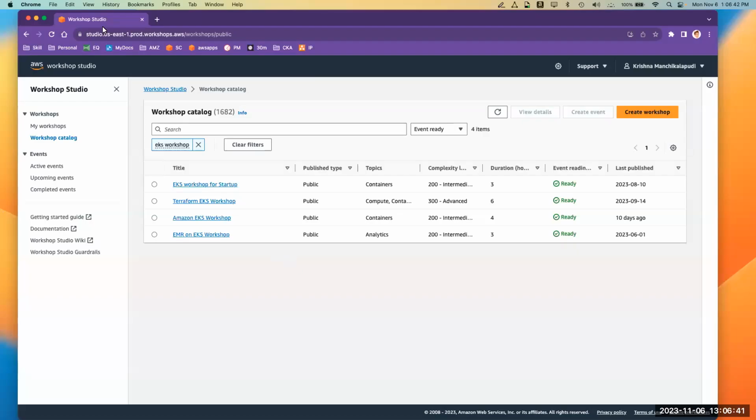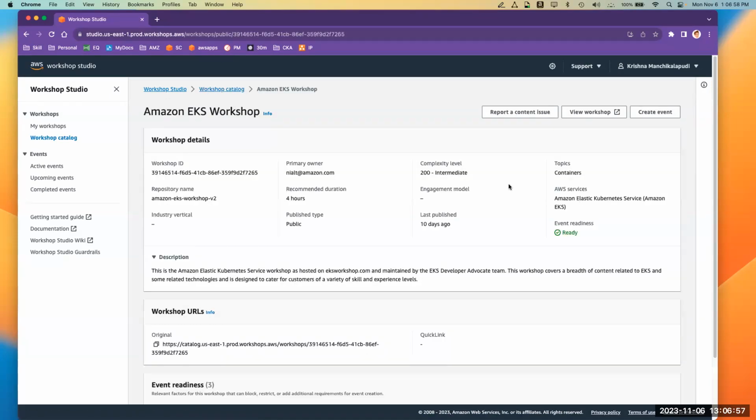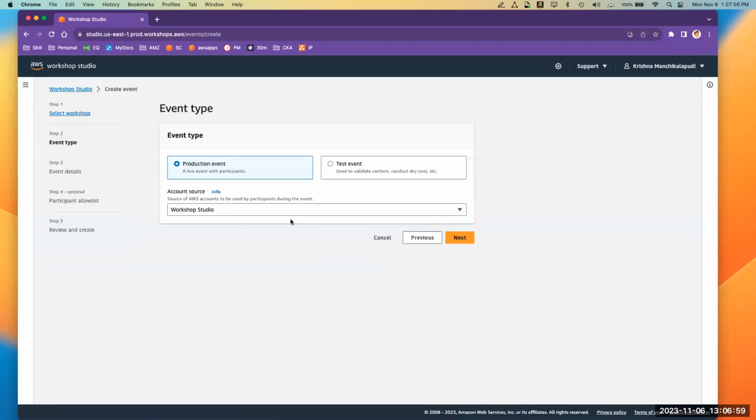Okay, so we come here, studio.workshop.aws. We search for Amazon workshops. So here there are multiple workshops we have. I'll just pick Amazon EKS, okay, and I'll create a test event.